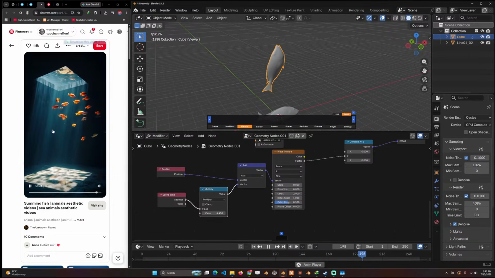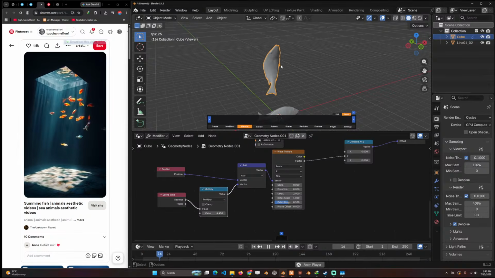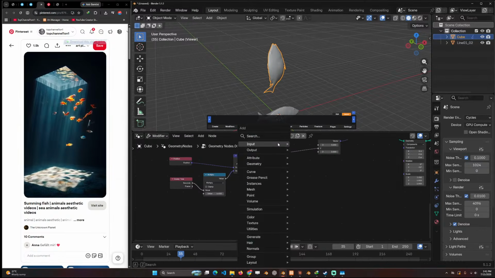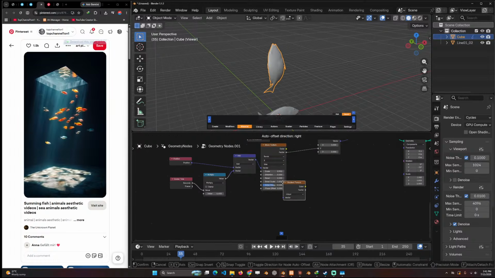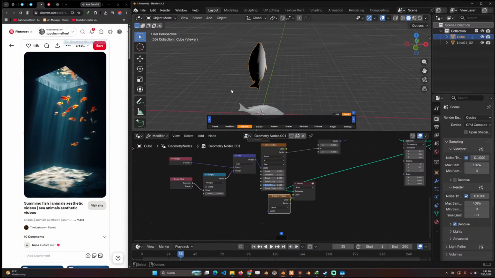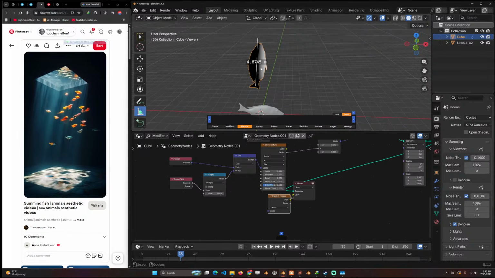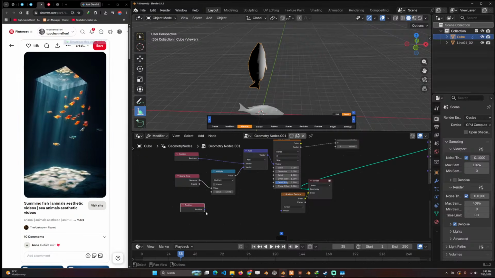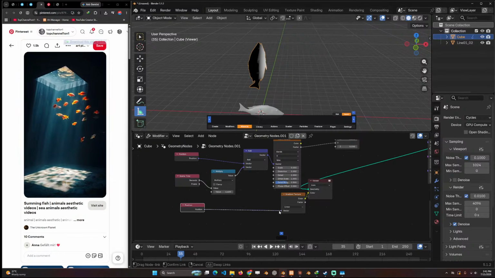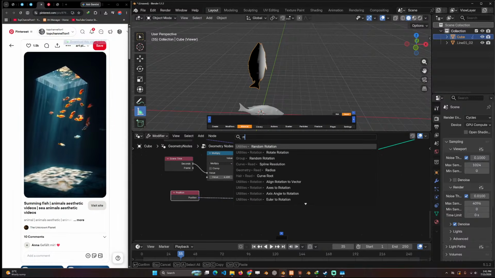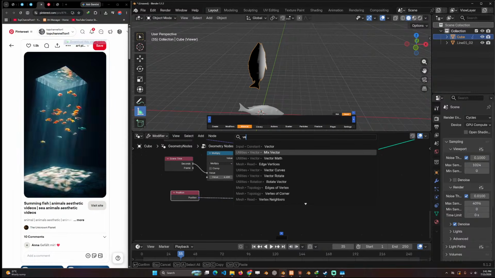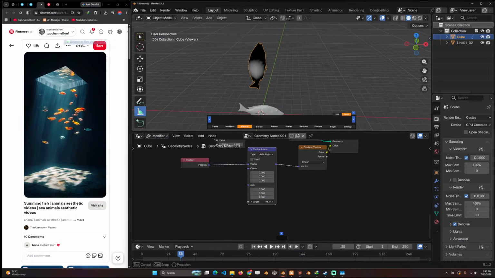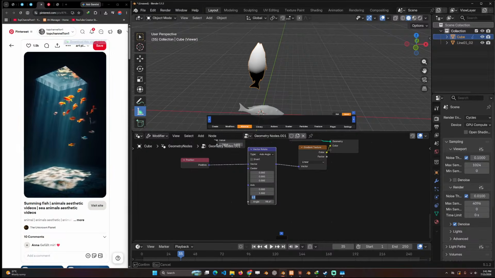I don't want the head because if you see the reference, it's mostly the tail that waves. So I can grab a gradient texture. Let's take a look at that. It's going in the wrong direction. I want a gradient that goes upwards. So let's do a position and do a vector rotate. I want this to be on the Y. Perfect.